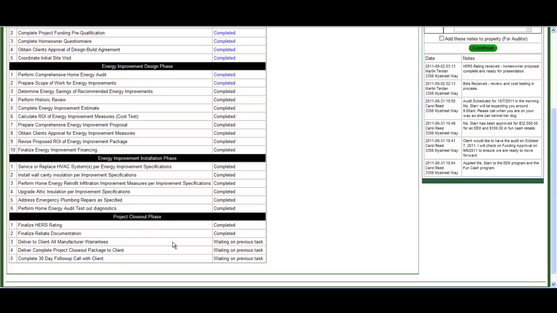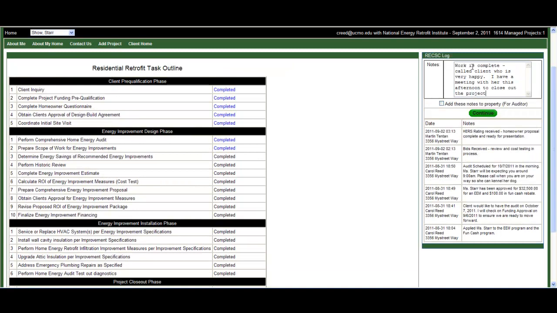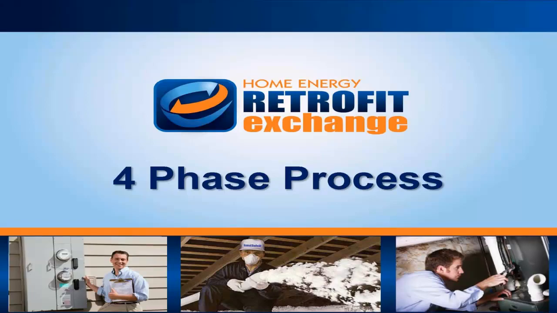A solid process, a solid system, and a solid design-build team for retrofit energy improvements ends up with a win for the homeowner, a win for the team, a win for the economy, and a win for the earth every time.